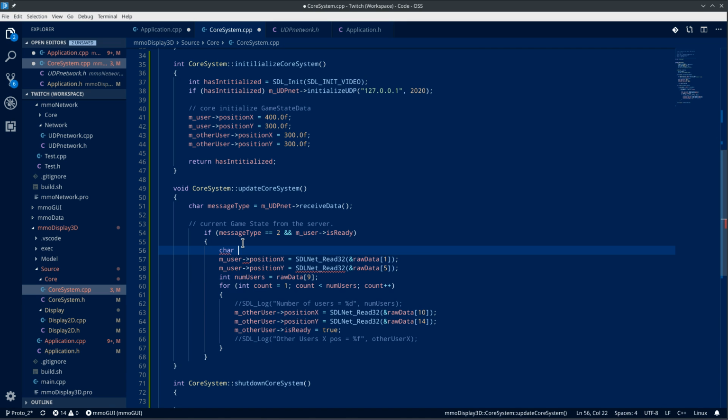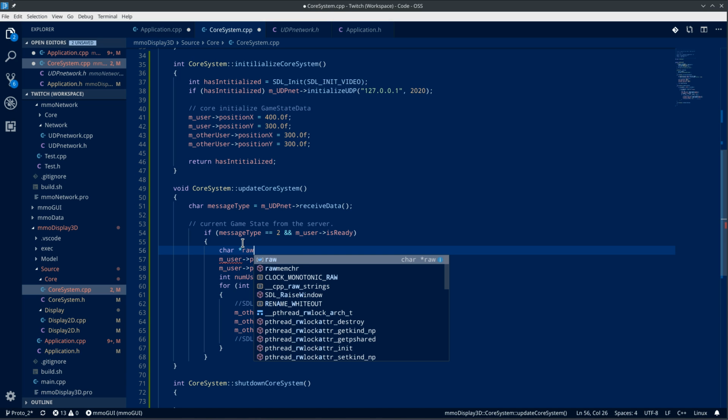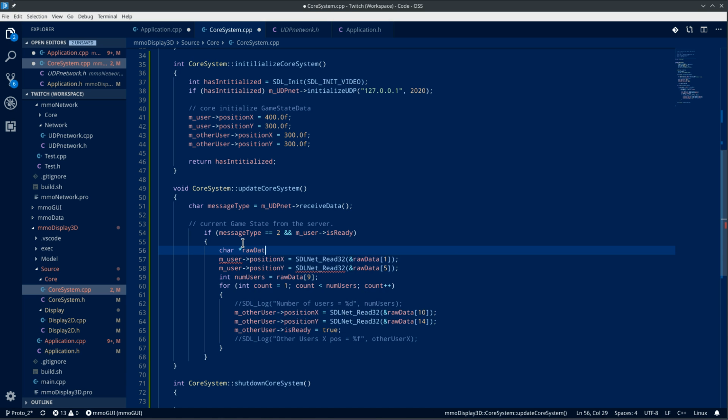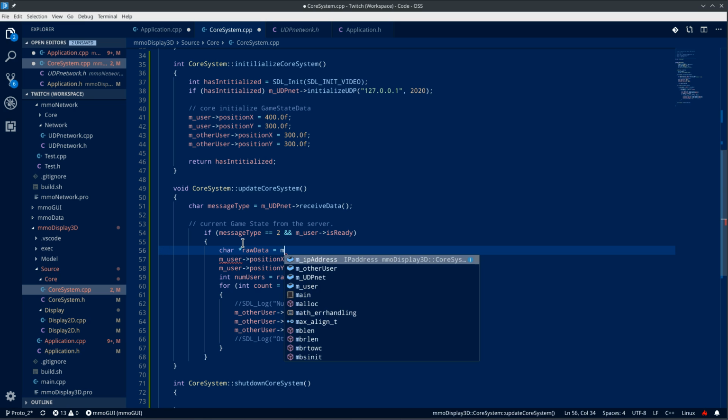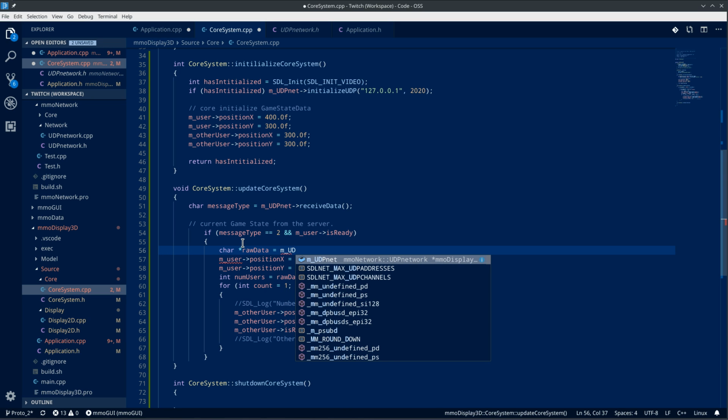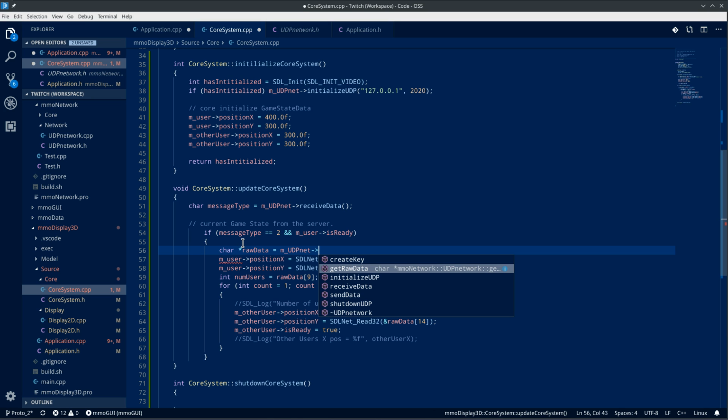Because all I have to do is that. Char star raw data equals, it'll be UDP, oh no, m_UDPNet, get raw data. Ta-da! See, it's not that difficult to get it right. You just have to look it up.